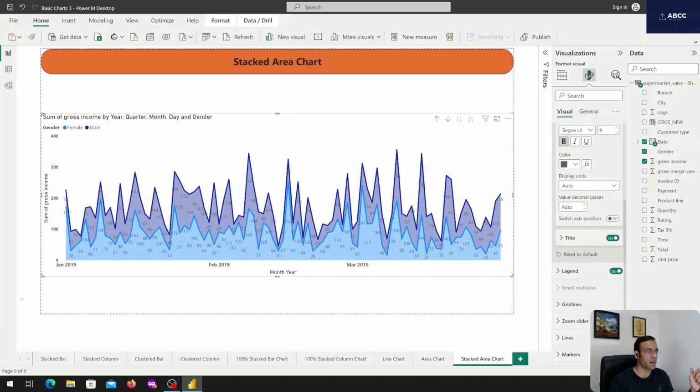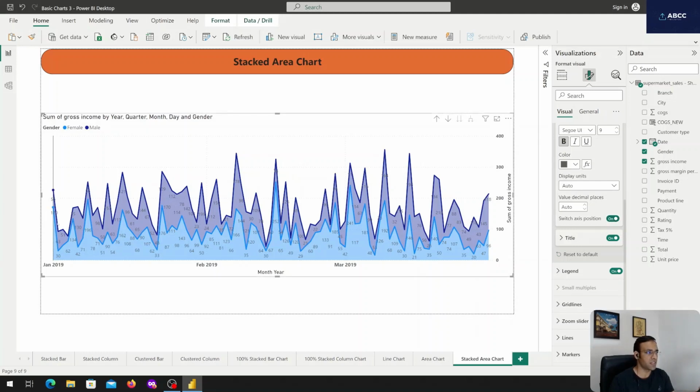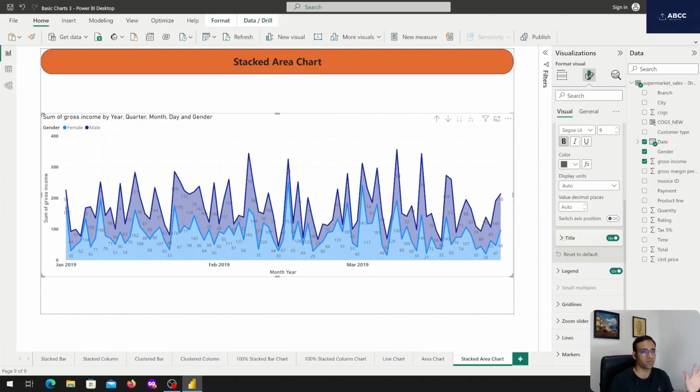Switch axis, that means our y-axis is currently situated on the left side. If you switch the axis, our y-axis will move from the left to the right side. Let's see it. And here it is. We can see our y-axis moved from left to right side. I will just revert it.